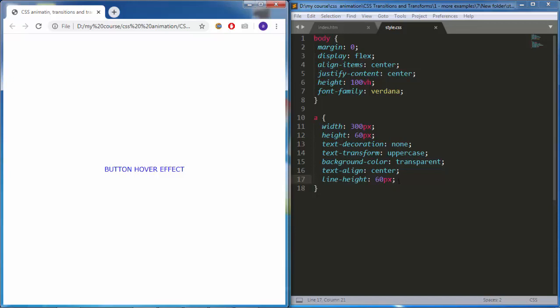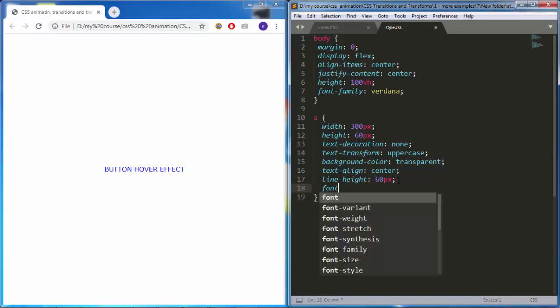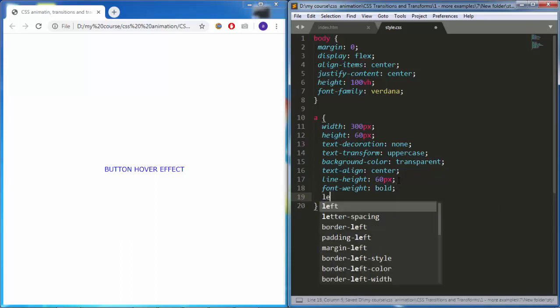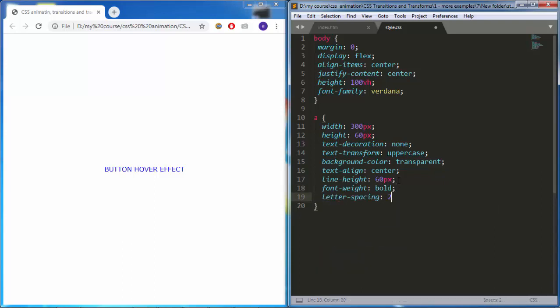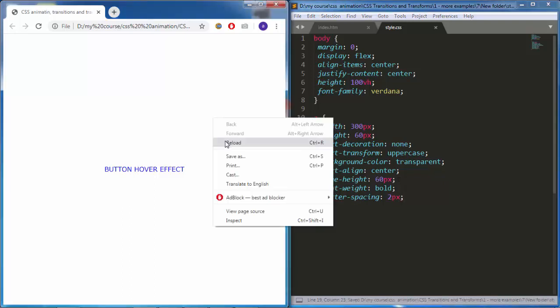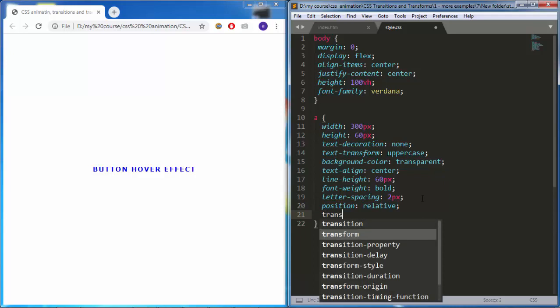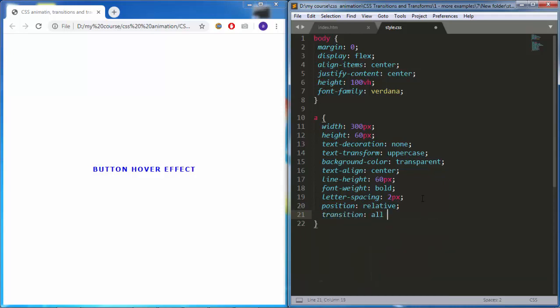Still more to do, so I will add font weight, bold, letter spacing, 2 pixels. Then position, relative, and finally transition, all, 0.2 seconds. Cool, so now we've finished designing our button. Let's work on creating the two backgrounds.